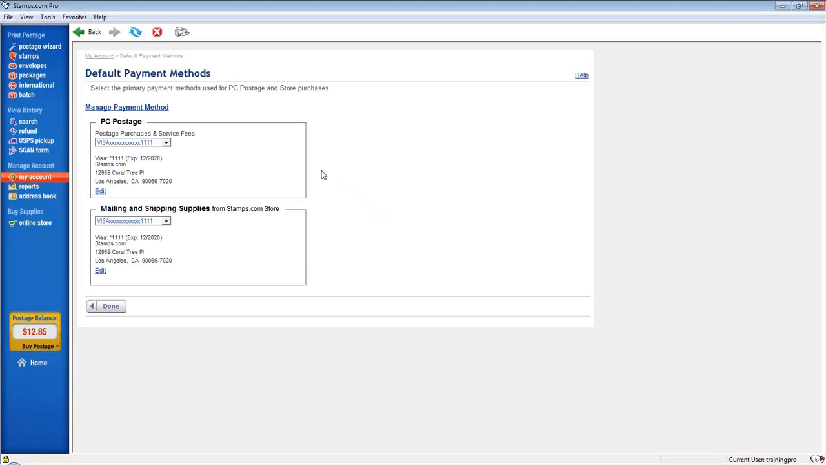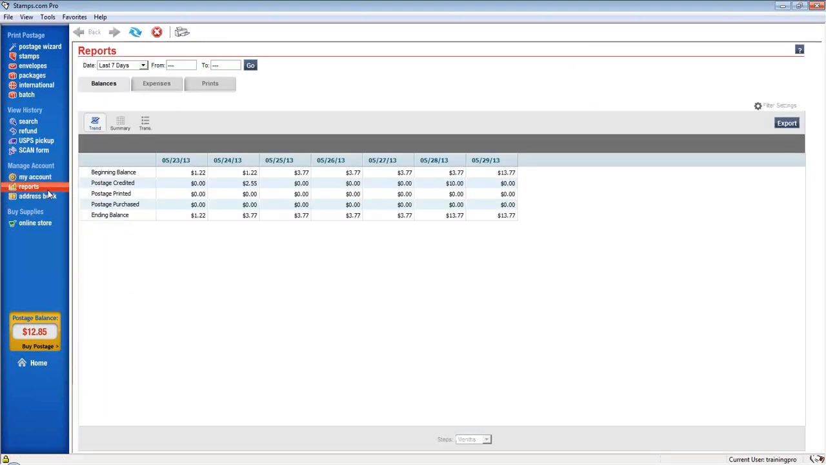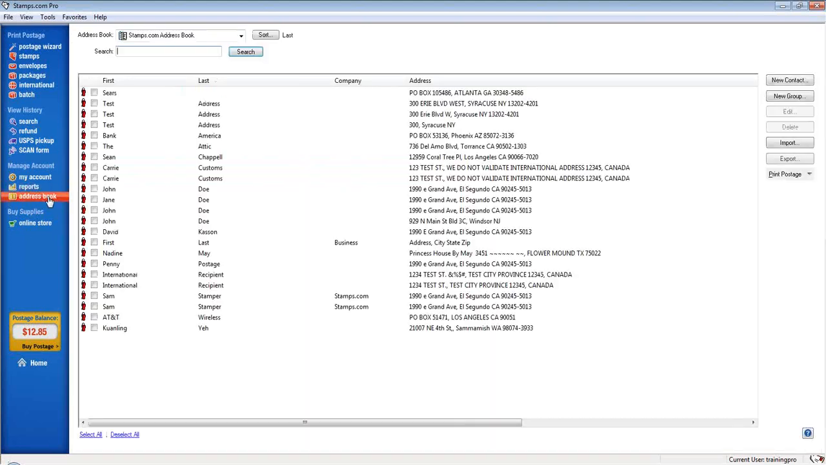Going back to the blue navigation bar, the report section can be used to generate accounting reports for all expenses and purchases related to Stamps.com. Again, it's unfortunately a bit beyond the scope of this webinar, but I encourage you to look into this section on your own. It can be a very powerful accounting tool. And under the report section is the address book, which we showed earlier when we talked about the envelope section. The address book can import addresses from many popular sources, such as Microsoft Outlook or QuickBooks.